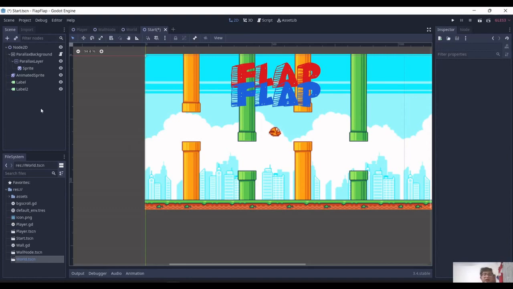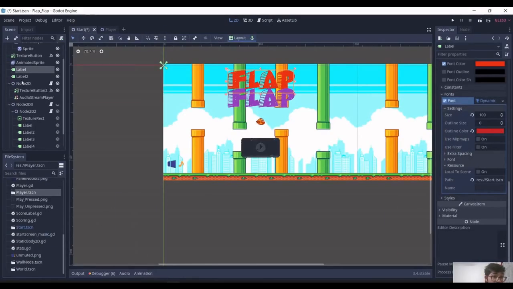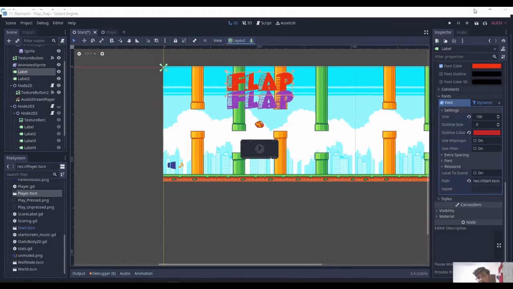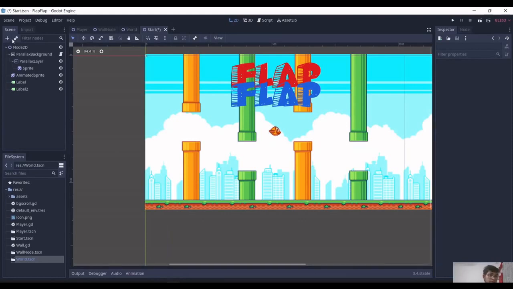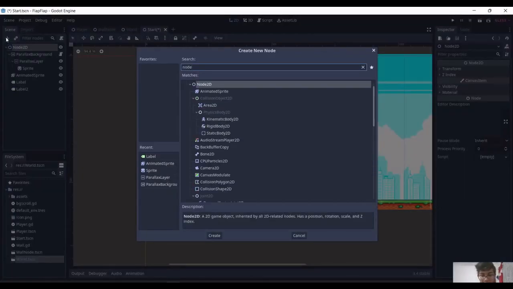Now we'll add a mute button and some music to our game. So let's add a node, because let's see the scene tree, how we did it in that game. We have a Node 2D to which we added a texture button and an audio stream player. Now I'll explain what these things are. Node 2D is, I know you people know now what a Node 2D is.